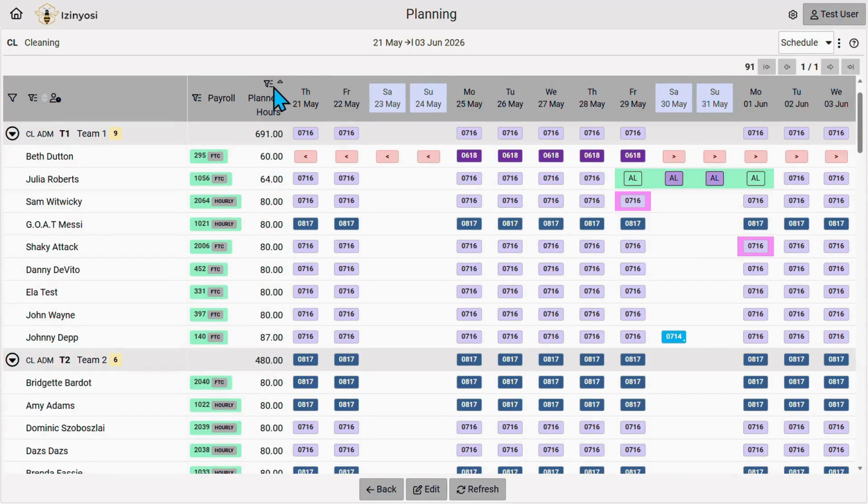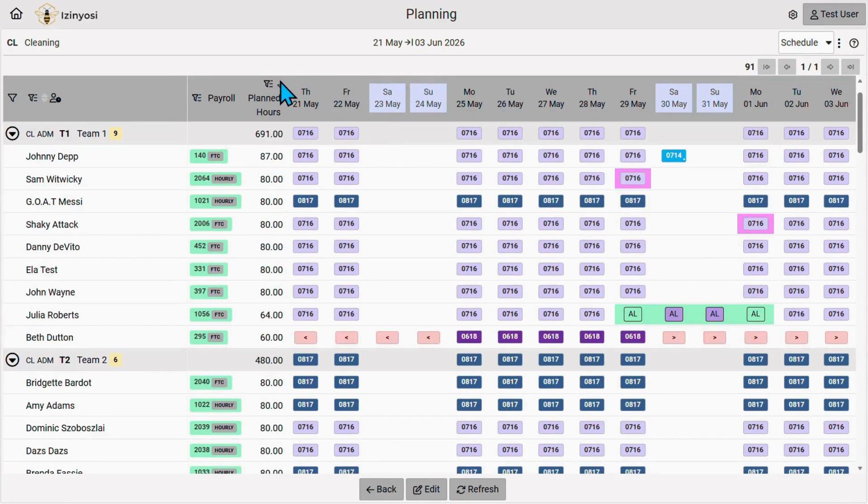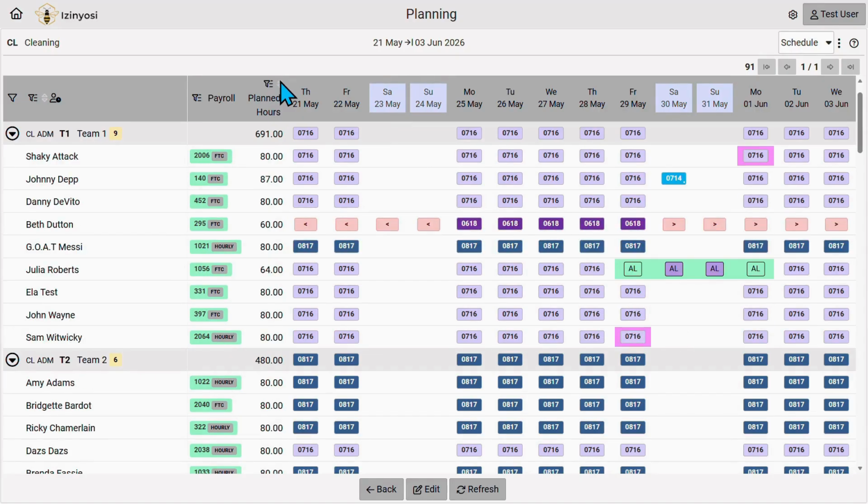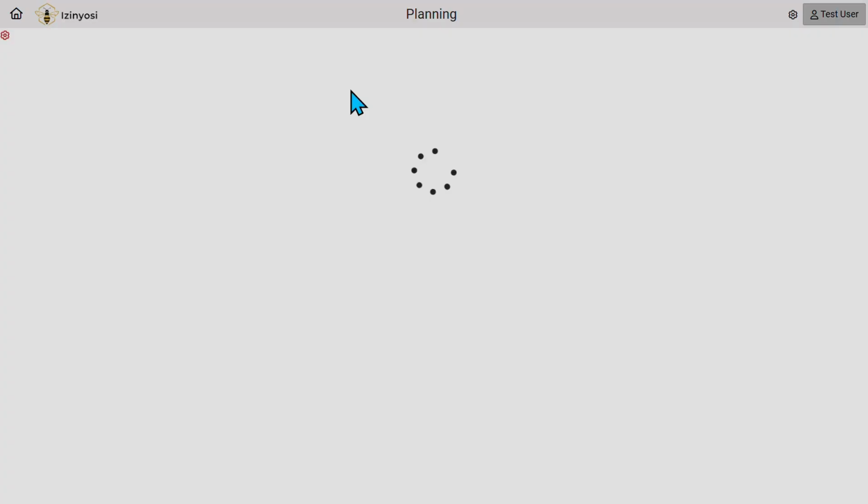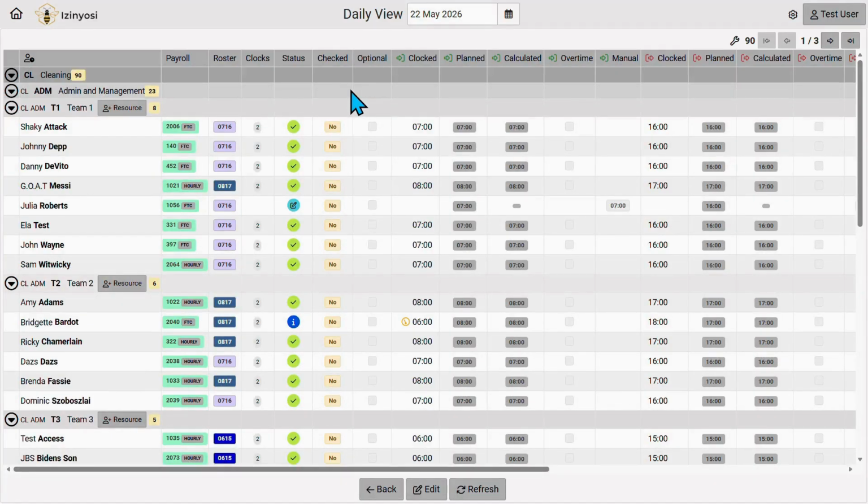Planned hours are scheduled hours in the chosen period, excluding leave hours, and can be filtered or sorted. You can click on a specific day on the header row to be taken to the daily view. Here time entries can be added, overtime enabled, or timesheets checked for the day chosen.